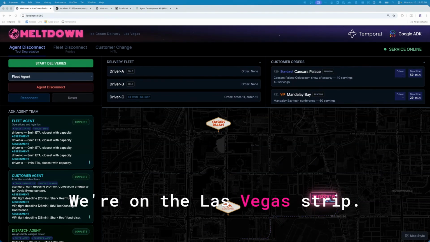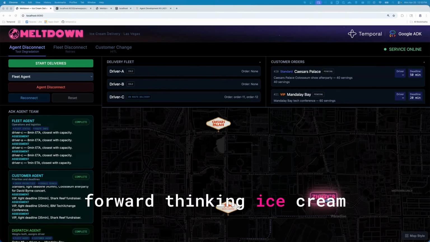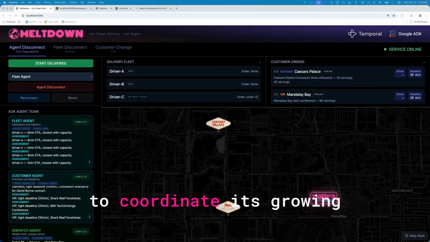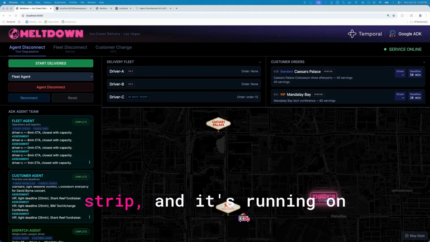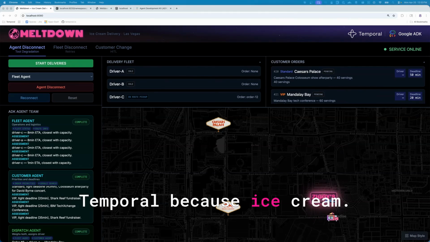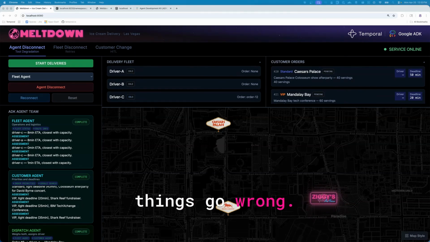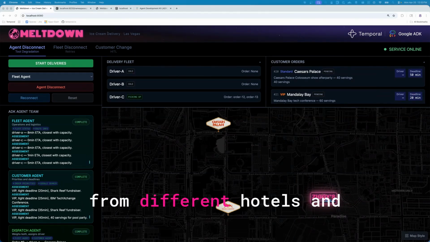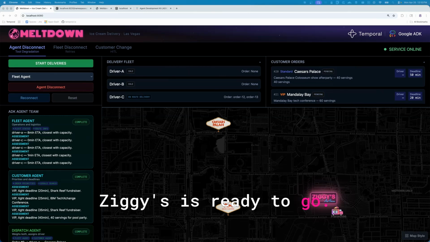We're on the Las Vegas Strip. Ziggy's Ice Cream is a forward thinking ice cream shop that's using Google ADK to coordinate its growing delivery demands across the strip. And it's running on Temporal because ice cream can't wait when things go wrong. Orders are coming in from different hotels, and Ziggy's is ready to go.